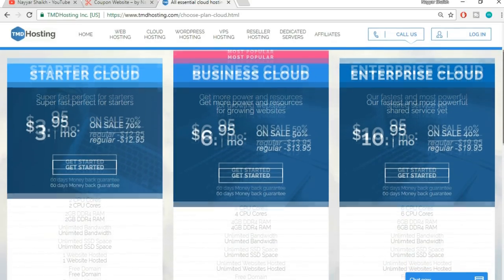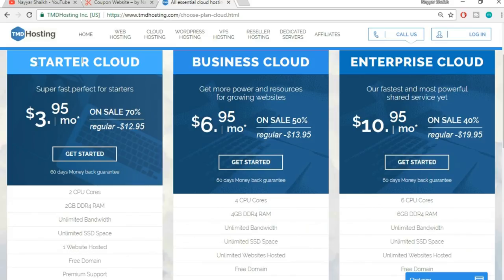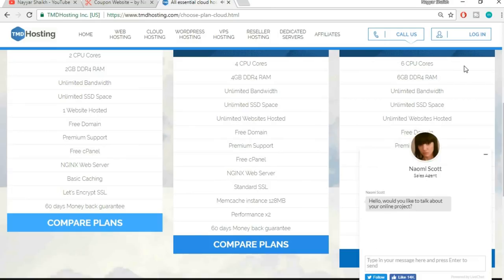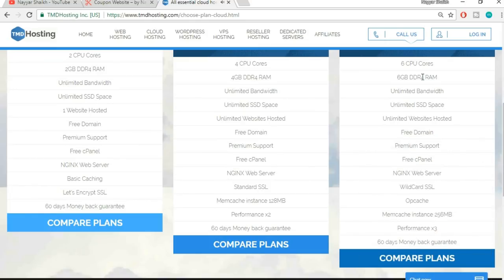Okay, so let's see. Over here we have three different plans. We have Starter Cloud, Business Cloud, and Enterprise Cloud. But first, let's see the features which are given over here. So the first feature is that it is using a 6-core CPU. As I said earlier, guys, a hosting is nothing but a computer or a hard drive that is running 24/7. So all your files are saved on that particular computer.